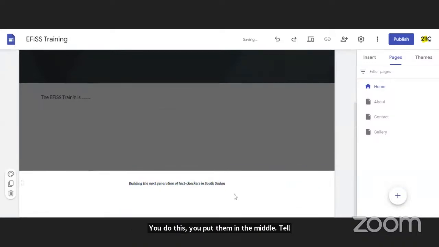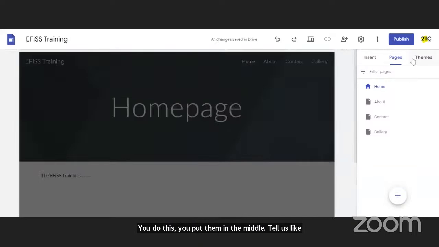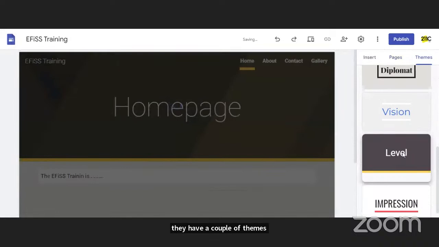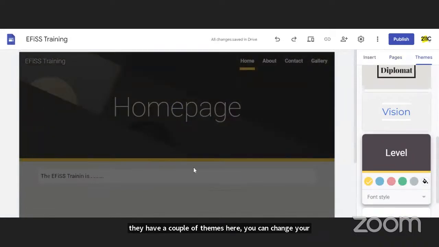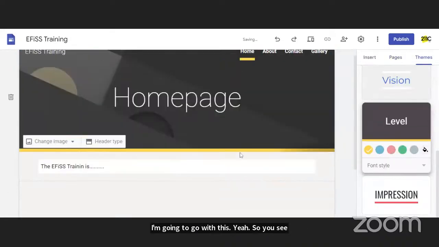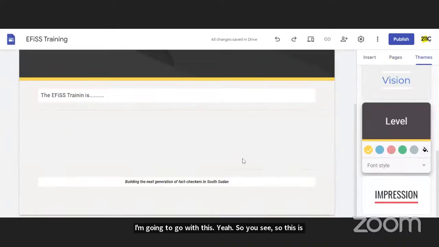And then if I want to come and change the themes, they have a couple of themes here. You can change your theme to something like this. You can change it to Vision. So for me, I'm going to go with this. So you see, this is a simple site that we have just created now.